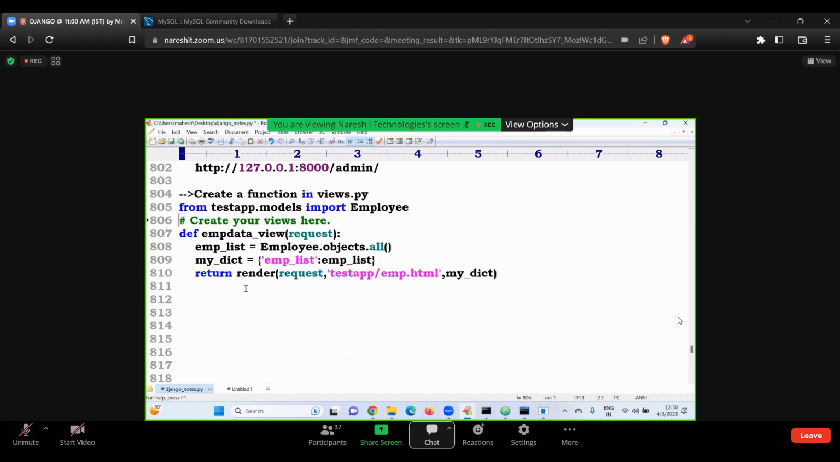Come to the main project. Right click. First folder, templates. Done. Inside templates, right click, folder. What is it? Test app. Inside test app, file. What is the file name I'm given? emp.html. Because what I've written here is emp.html or not? That's what I've given, emp.html. Done.